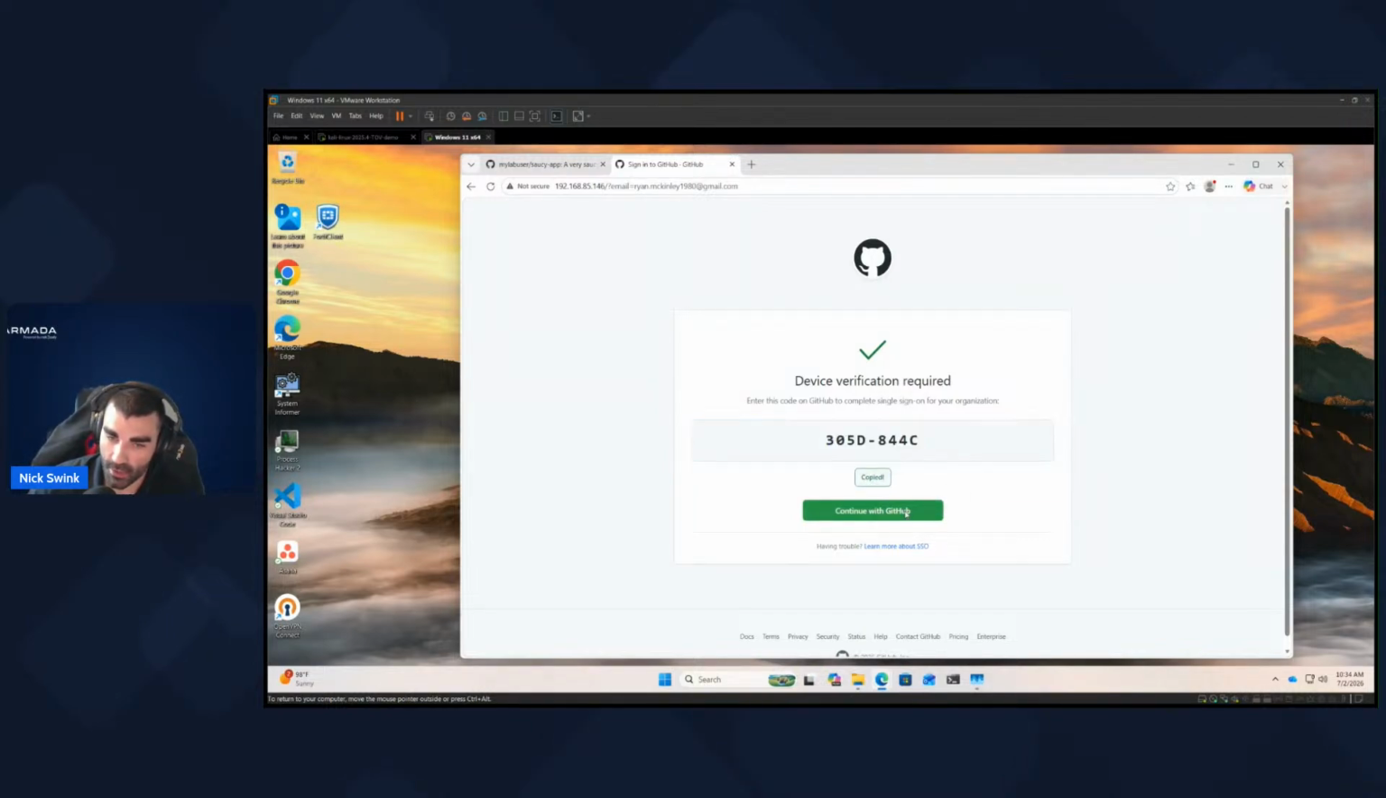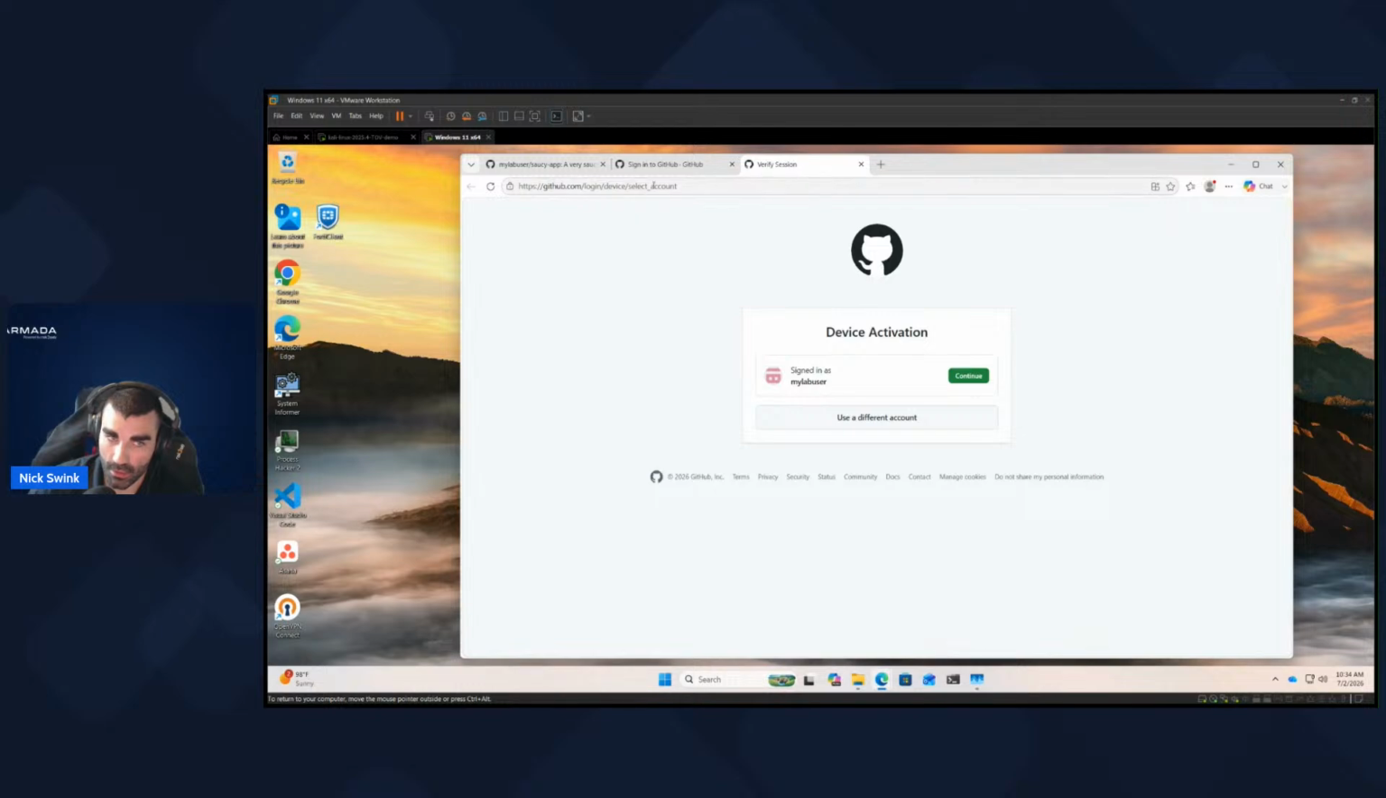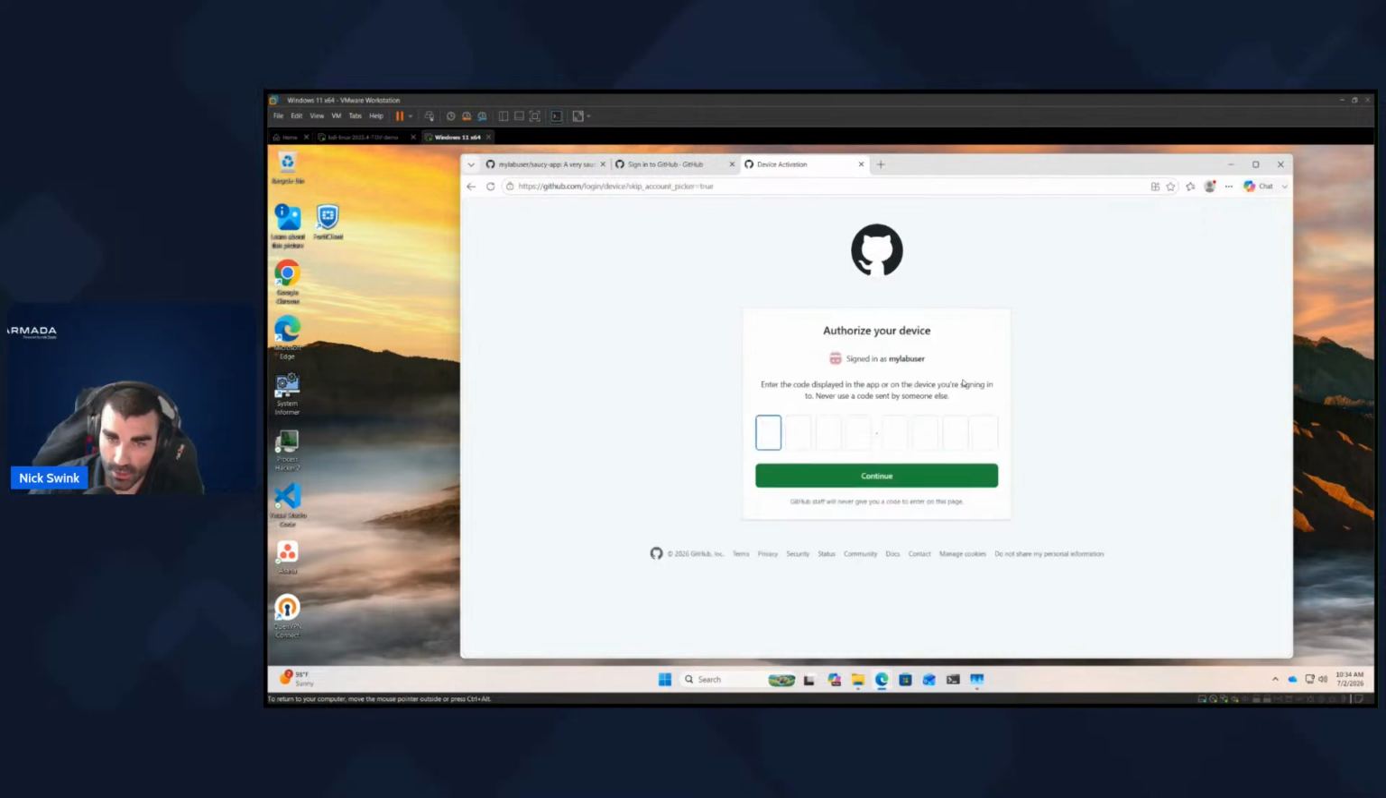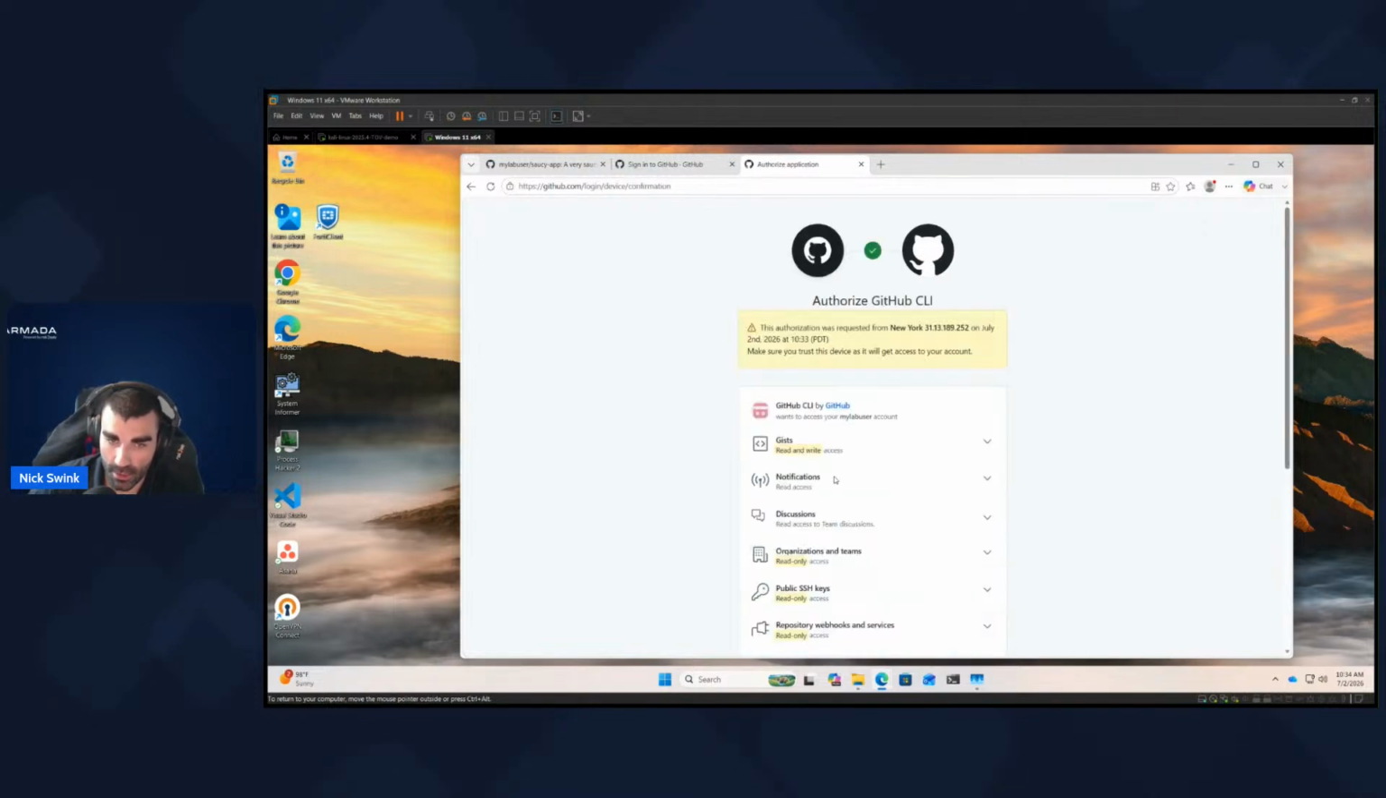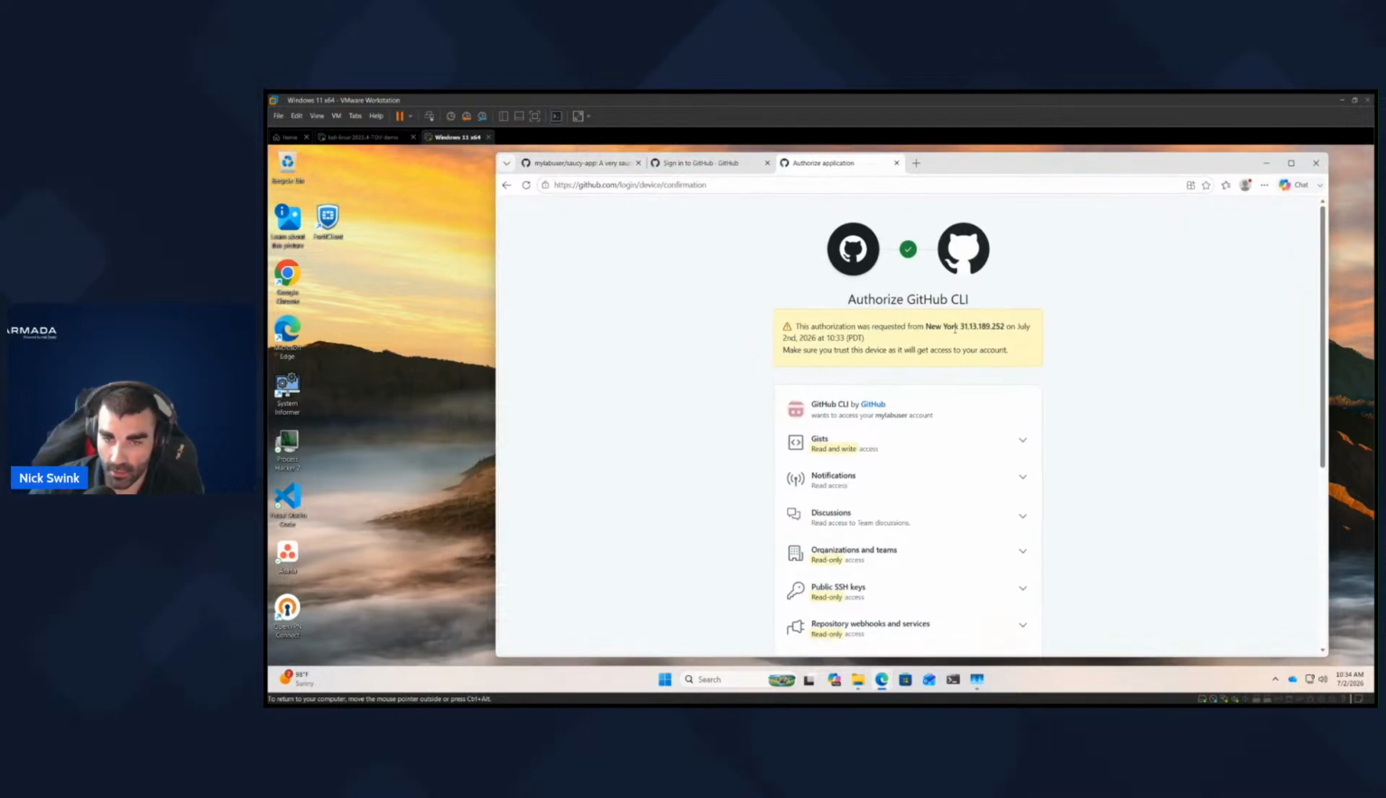So if we copy the code here and we go to the legitimate github.com with a login device, we can see this is all absolutely legitimate. We continue, we paste in the code here, we hit complete. We do get this nice warning from GitHub, which shows the IP address that the device code was initiated from, which in this case, it's a VPN. Don't try to hack me.